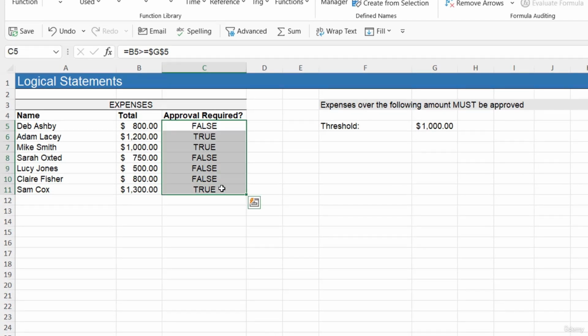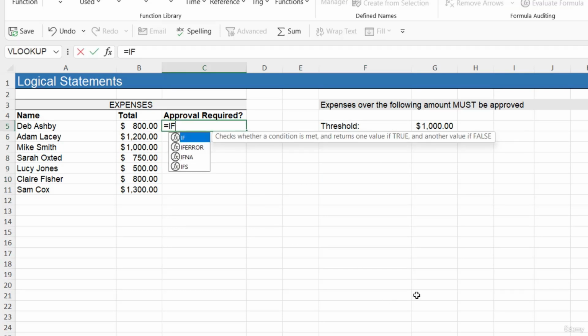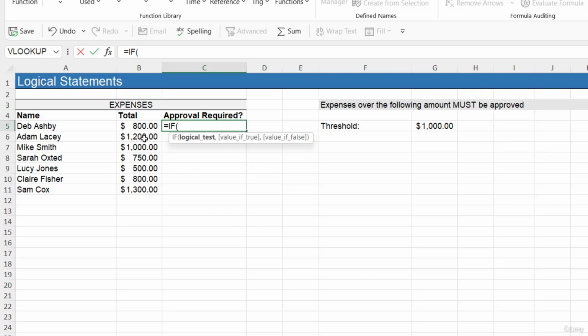Now I'm just going to delete these out. What we're going to do is wrap our logical statement inside an if statement. Notice here it says check whether a condition is met and returns one value if true and another value if false. So the first argument here is our logical test, which is pretty much what we just did. Is this value greater than or equal to this value? F4 to lock. Press comma to move on to the next argument.